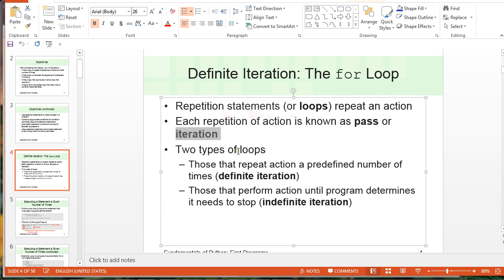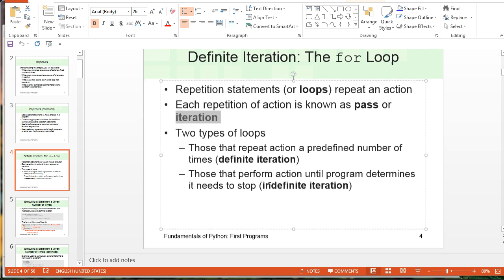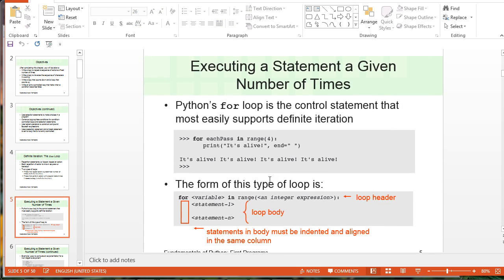There are two types of loop. The first one is called definite iteration, those that repeat an action a predefined number of times. And then another one is called indefinite iteration. The first loop that you are going to learn is something called the for loop. Okay, the for loop.